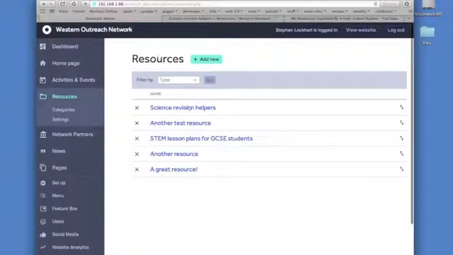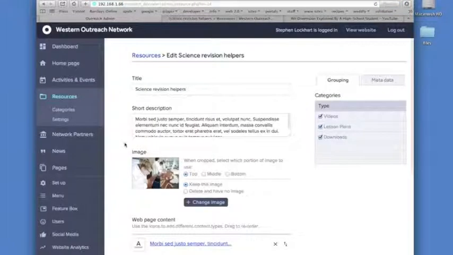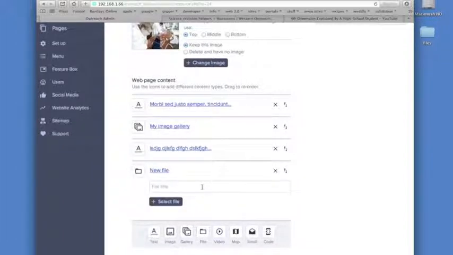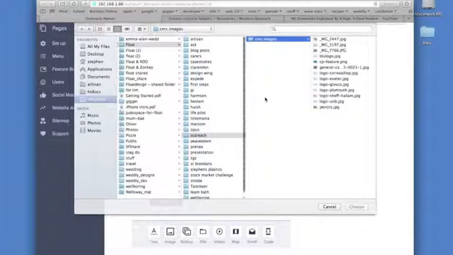So if I just quickly come back in and look at some of the other content in this page, perhaps I would actually quite like to have a file for somebody to download at this point as well, because in this instance we're talking about resources, so we might want to give a lesson plan or a PowerPoint file or something that's a little bit more descriptive. So let's choose the file option, and let's call this science lesson plan.